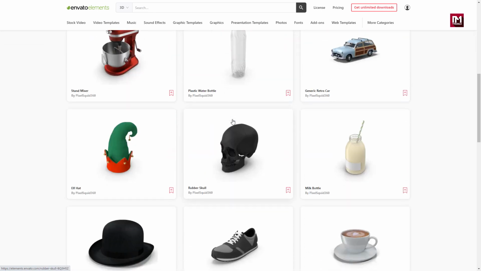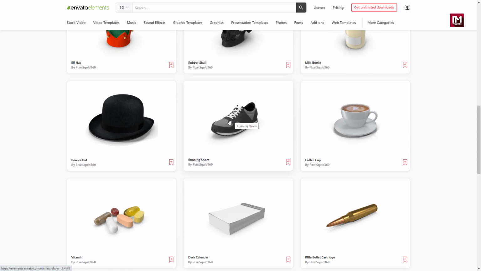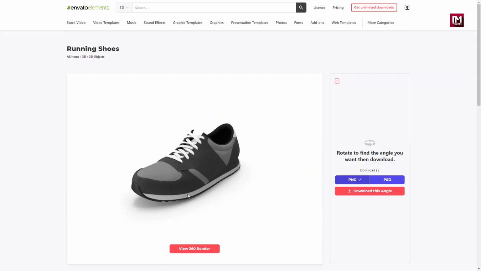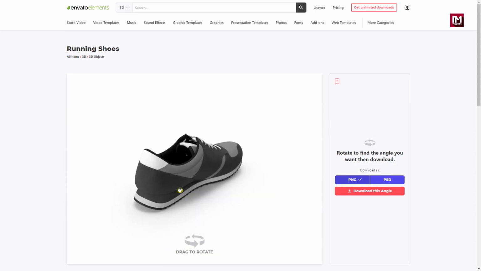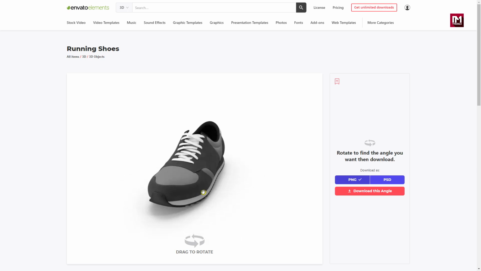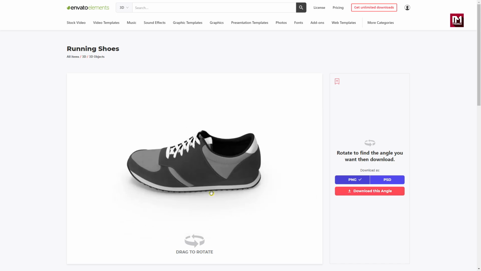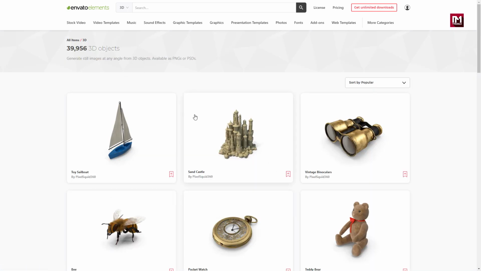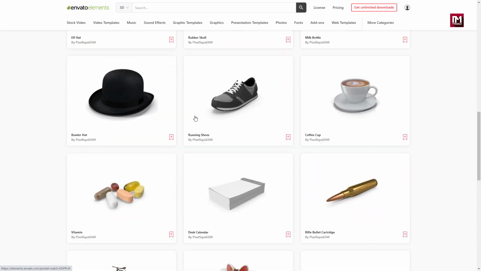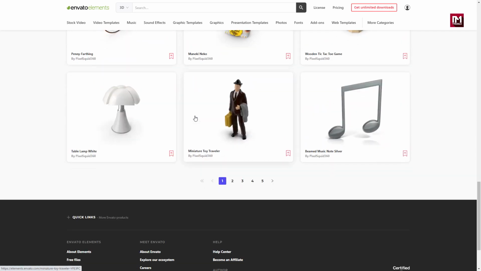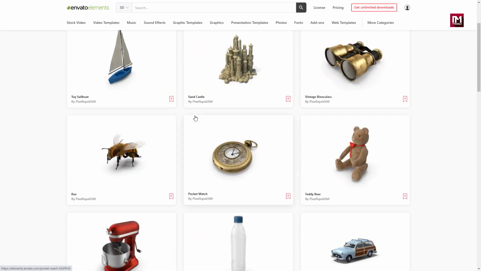If you want to download these shoe images for your product promotion, you can view it in 360 degrees. You can just drag the object, and select the perfect angle you need. And you can download this particular angle object. You can download it in PNG or PSD format. Here you have the option to select any object of your choice, from near about 40,000 available objects in PNG or PSD format.